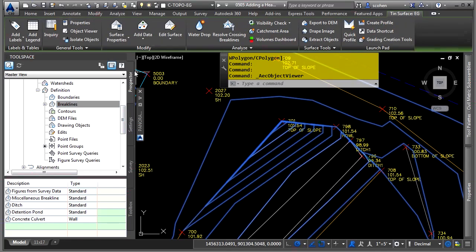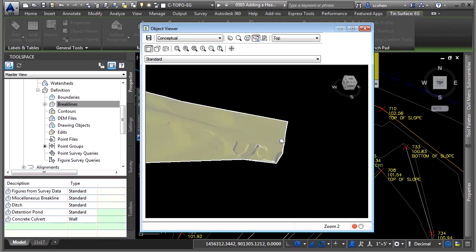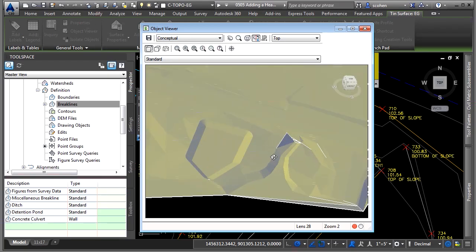We'll go ahead and select it. Object Viewer. We'll change our visual style to, let's say, conceptual. And now you see our head wall is automatically created for us.